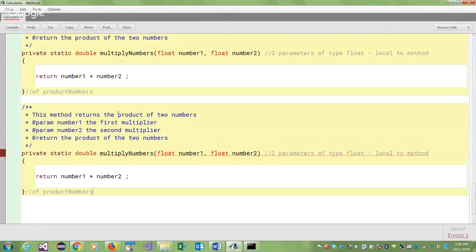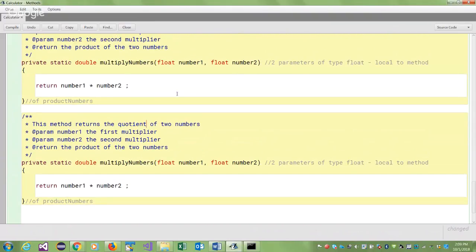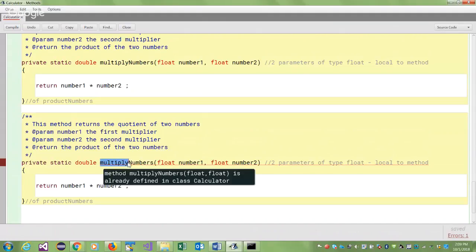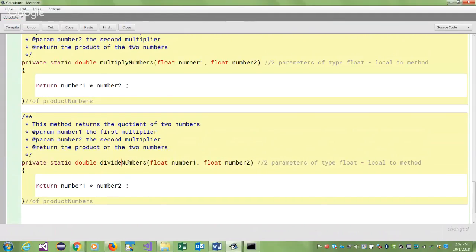And this method returns the quotient. Did I make a mistake somewhere? Are we okay? We'll call it divide numbers. And we'll say divide. And again, oh, this is called dividend and divisor. This I know. If you don't write it, write the number to be divided or the divisor. Number 1 is the dividend and number 2 is the divisor. And it returns the quotient.